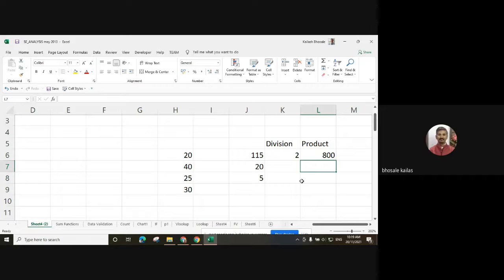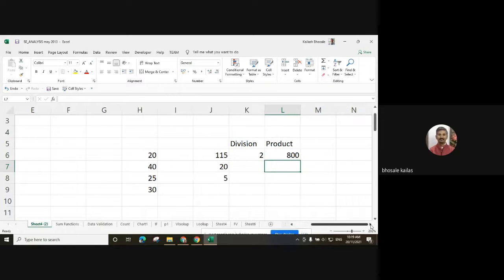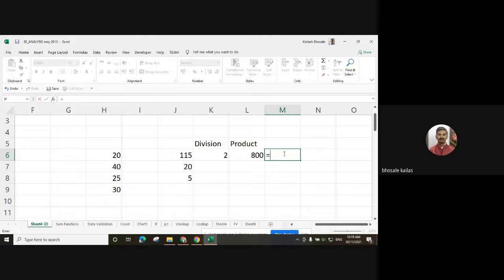Then sometimes we have to use the power function, meaning square or cube. So I want to find out what is the square of this 20. So use the power function, shift and 6. This power symbol is available on the keyboard. Press the shift button and 6. Above that 6 button, there is a power symbol. So you can write this power symbol and 2. It means 6 raised to 2, we will find out the square.